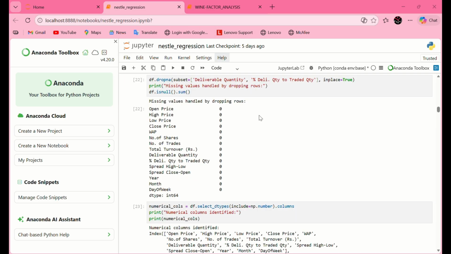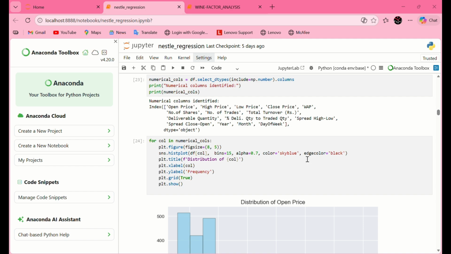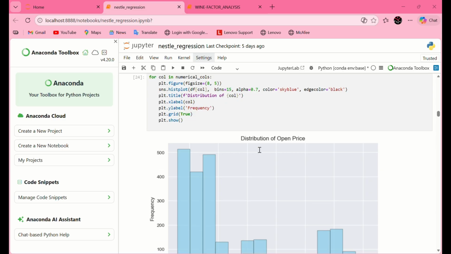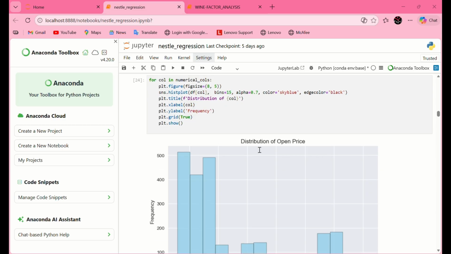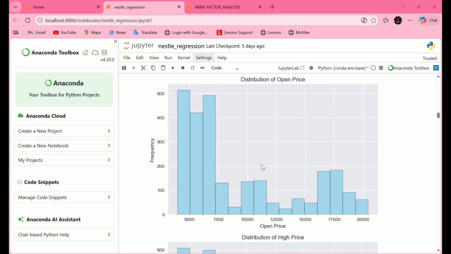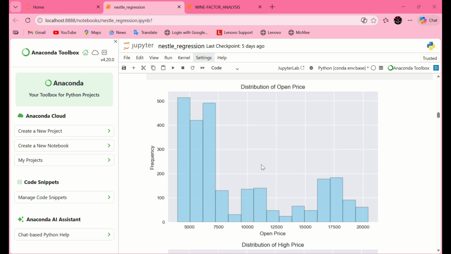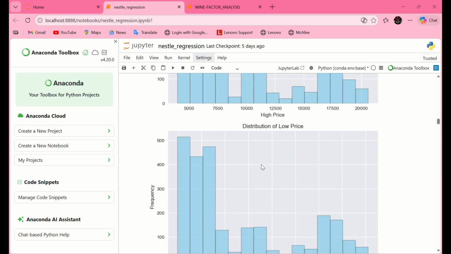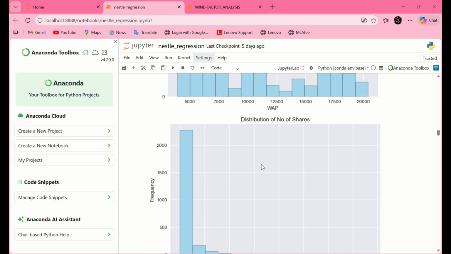Then we drop the date column. Now let's define the numerical columns, where we select all the integers and floats. Coming to the exploratory data analysis part, we start by plotting histograms for various numerical columns. Let's look at the first one, the distribution of the open price. So this is a histogram for the open price, and we did similar histograms for all the numerical columns.